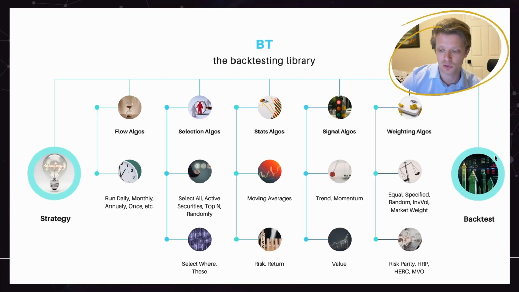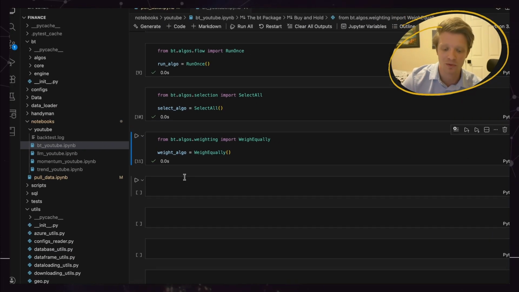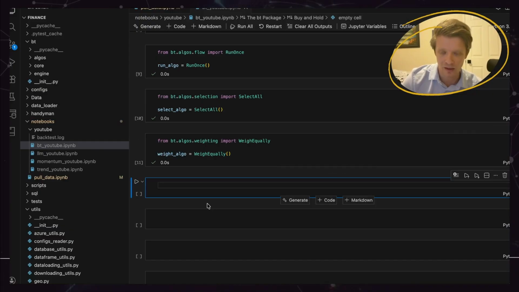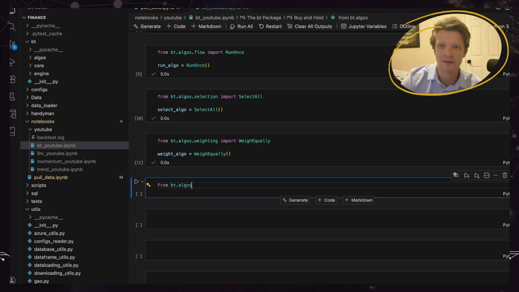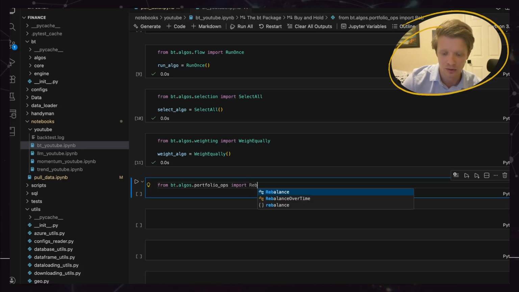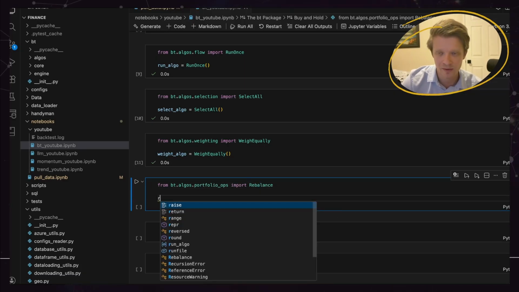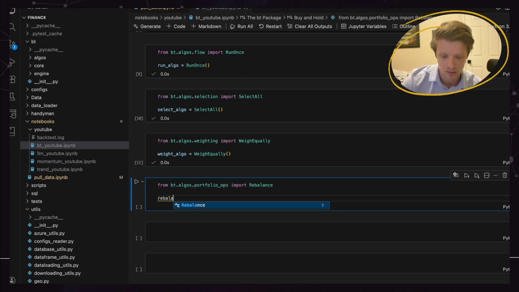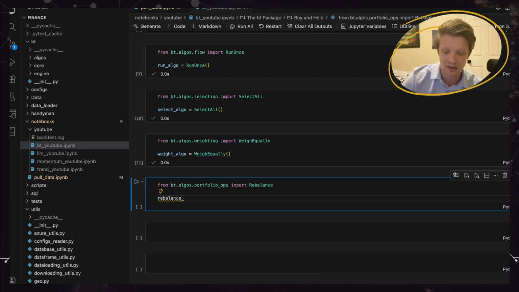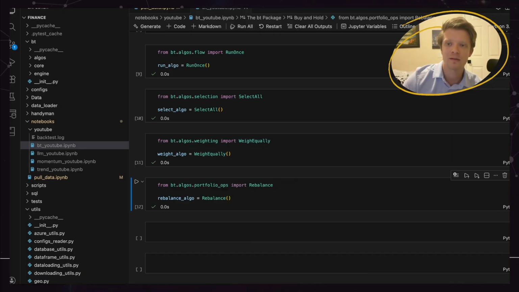All we now have to do is introduce our backtest and our strategy object by itself. So lastly, after we do all of that, we obviously want to rebalance our portfolios. So we always have to bt.algo.portfolio.ops import rebalance. So we always have to rebalance our strategy. So we say something like rebalance algo equals rebalance. Very convenient, very easy to use.